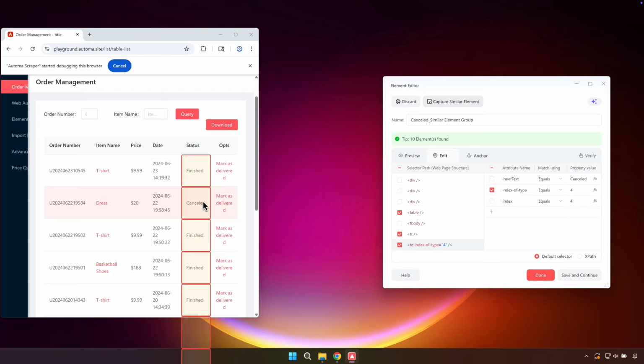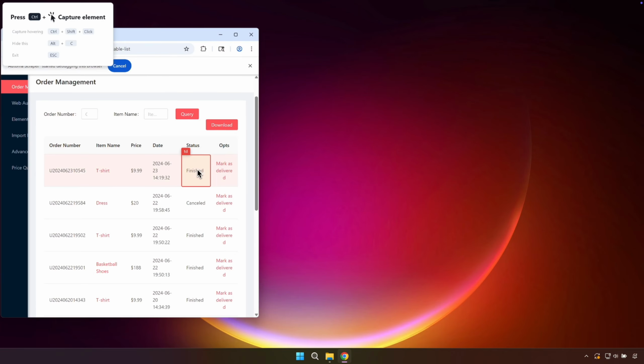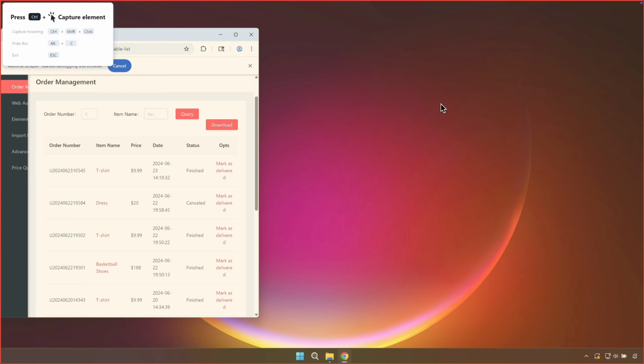First, figure out their max similarity. Their displayed text is finished. So as long as you select an element with the status finished, when capturing the second element, you'll get this specific group of elements.